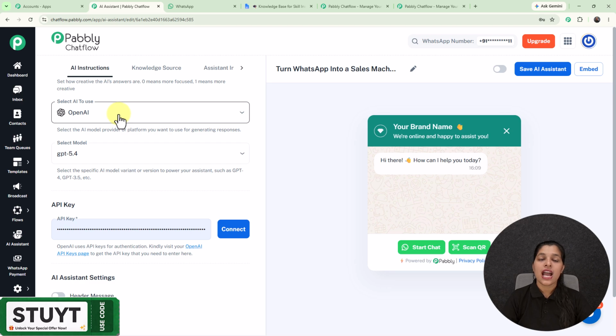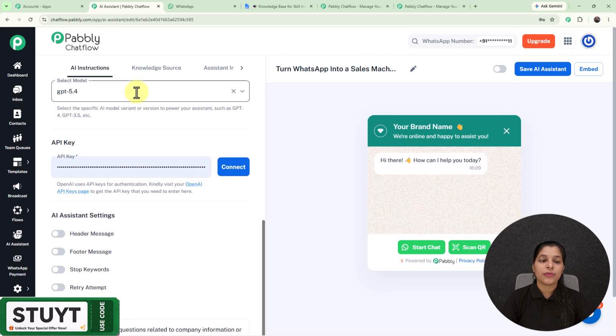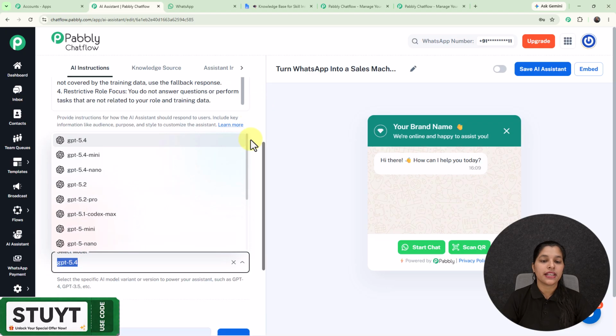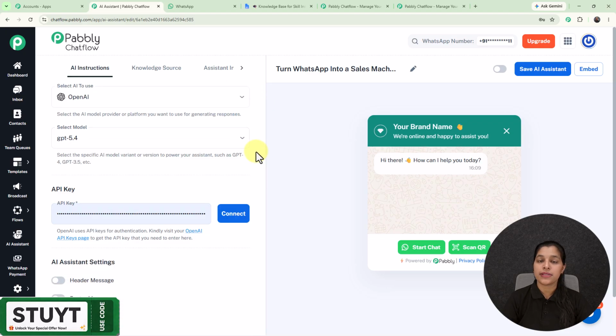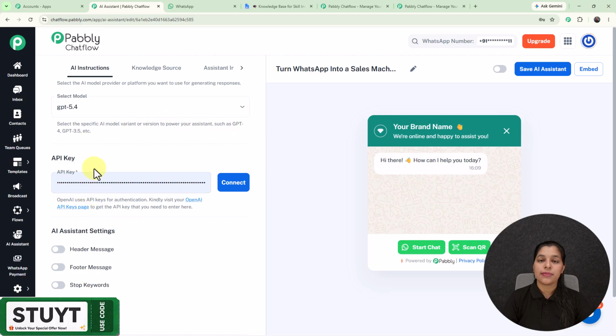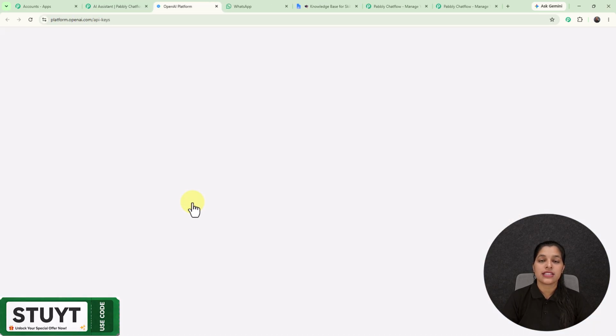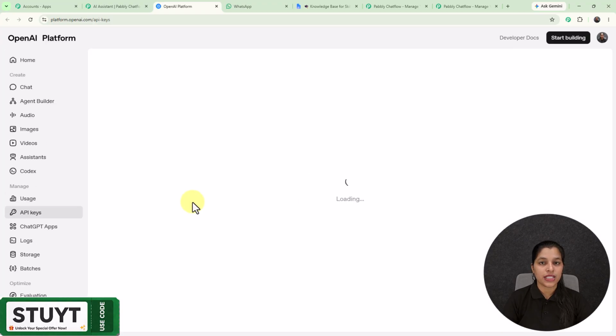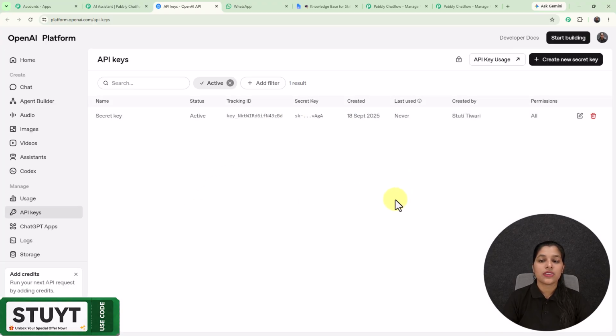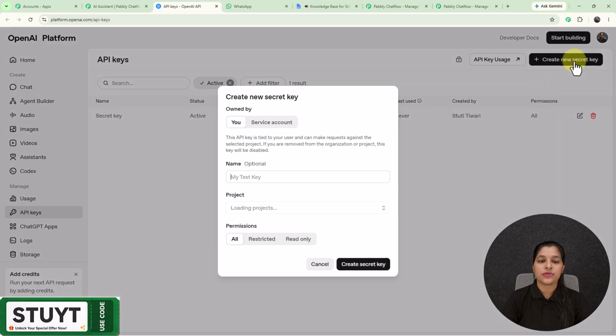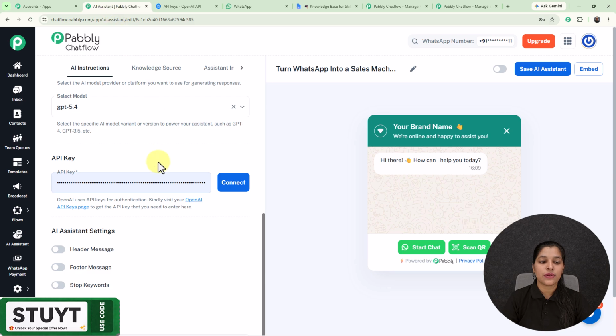And afterwards our AI will be selected, that is OpenAI, and from here you can select the model of the OpenAI. Now for building the connection between OpenAI and Pabbly Chatflow, we have to enter this API key, and for getting it you have to visit this OpenAI API keys page given over the help desk. And right here we are on this page where you just have to click over this create new secret key button, and here you have to provide the name and the project name, and your API key will be created if you are using a paid account. And right here I have entered this API key. Now let's click over this connect button, and right here my OpenAI key has been saved successfully.